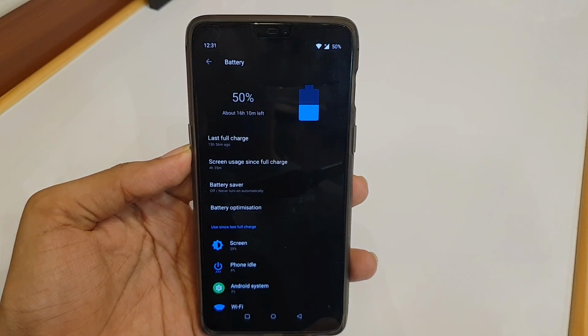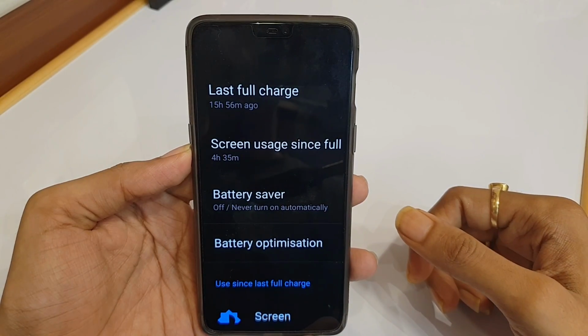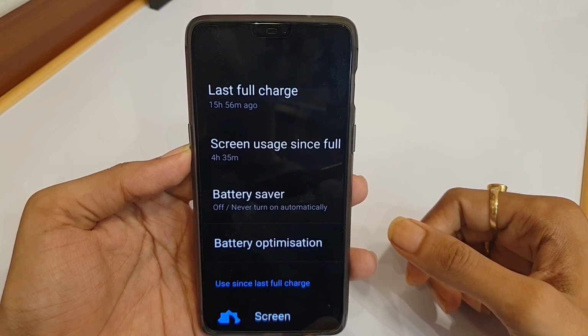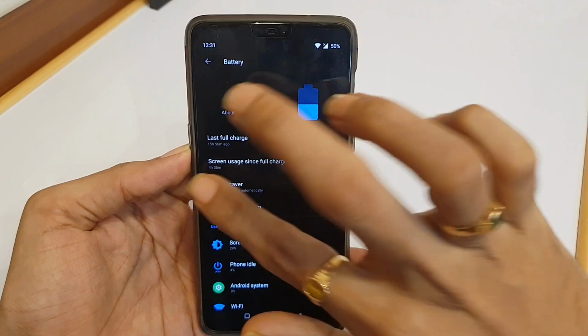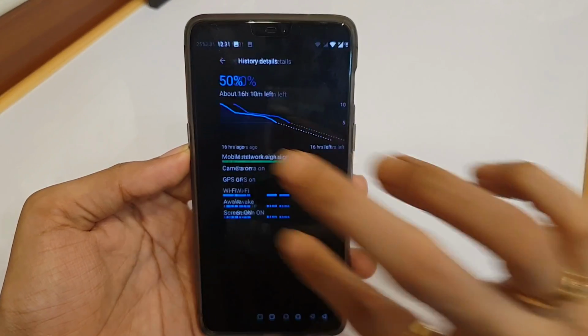Now, battery moving down to 50%, you can see I got a total battery life of almost 15 hours and a screen on time of 4 hours and 35 minutes. And this is my battery graph for the 50%.